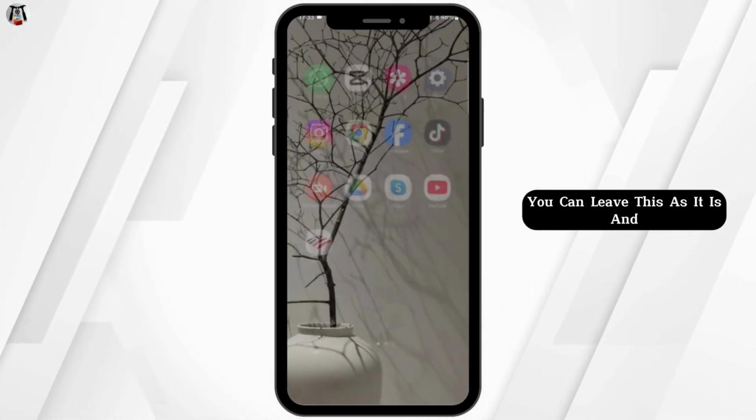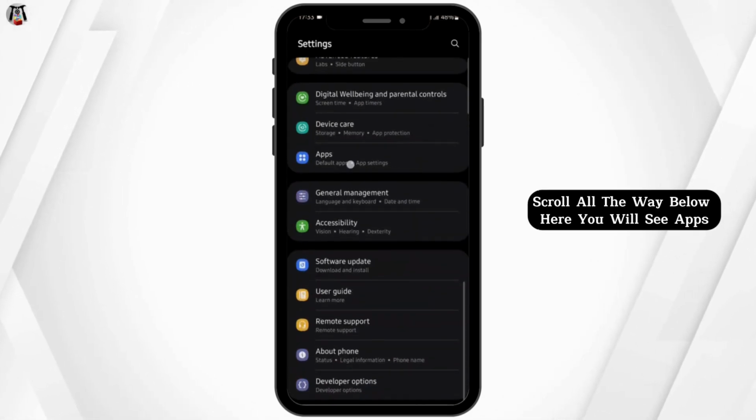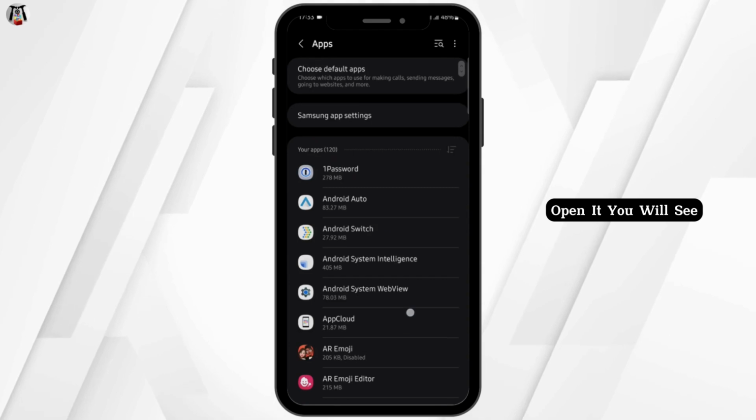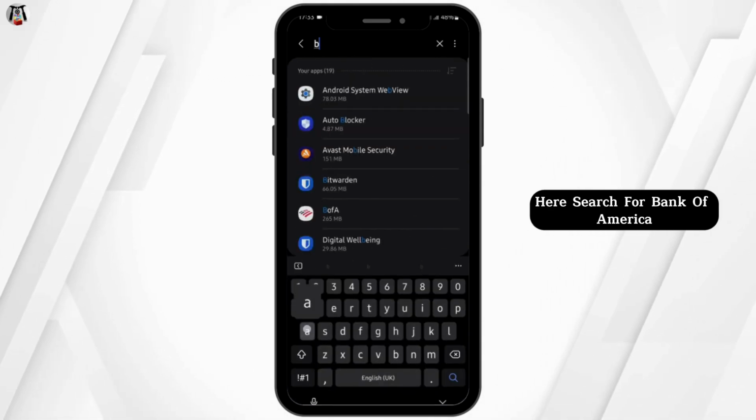You can leave this as it is and open up your settings. Scroll all the way below. Here you will see apps. Open it. You will see various applications that you have installed in your device. Here search for Bank of America.